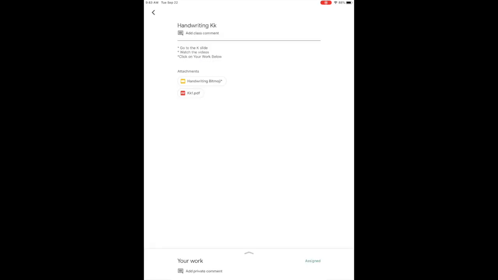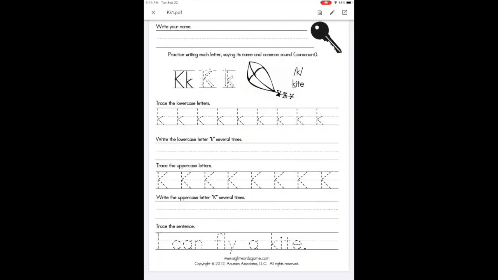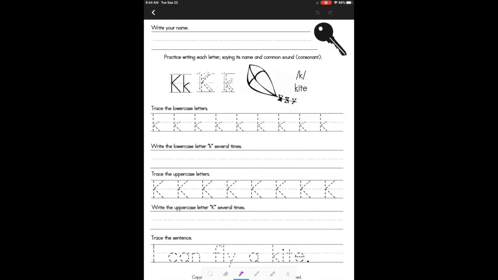All right, so now I'm going to click on the KK1 PDF. And this is the assignment that Mrs. Hagg has given me to do now that I know how to write my letter K. So I can do this right on Google Classroom by clicking the pencil button, and that will open up to this screen that gives me some options at the bottom. I can write with the pen, and I can choose different sizes and colors.